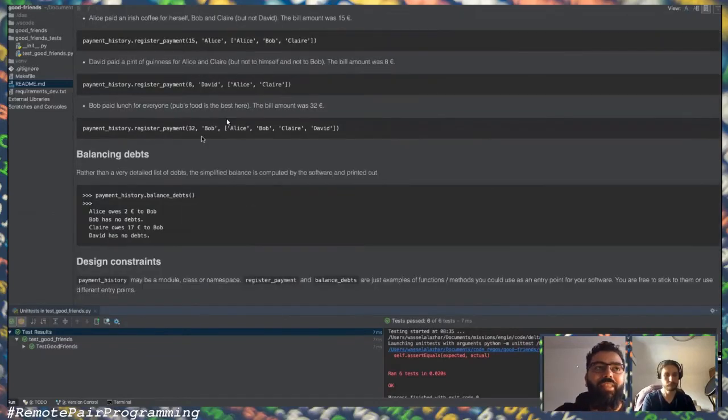When reducing these payments, the feature we're looking for is to balance debts, and here we have the minimum amount of transactions that will balance the debts. Here, for instance, Alice owes €2 to Bob. Bob has no debts, and Claire owes €17 to Bob and David. That means in two transactions, all of the debts are balanced.